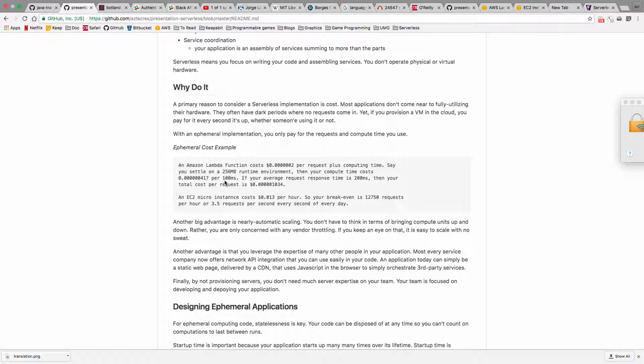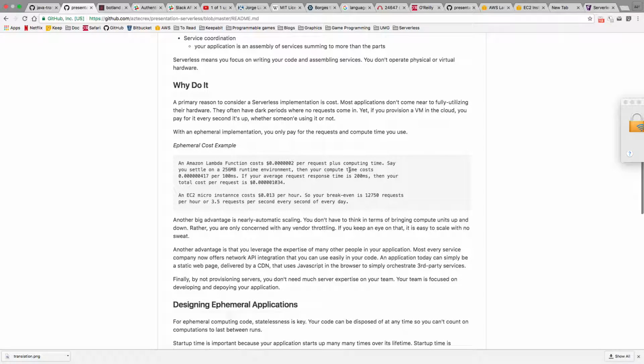So if you did a 256 megabyte allocation, your compute time costs are that per 100 milliseconds of runtime. So let's say your average request response is 200 milliseconds. We multiply that times 2, we add it to this point, bunches of zeros 2, and we end up with this is your cost on average per request.